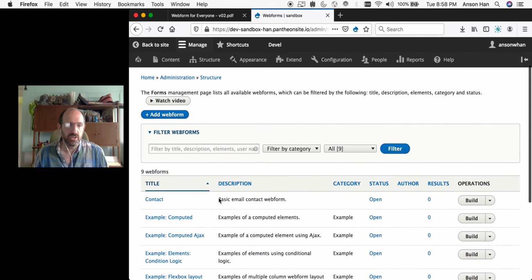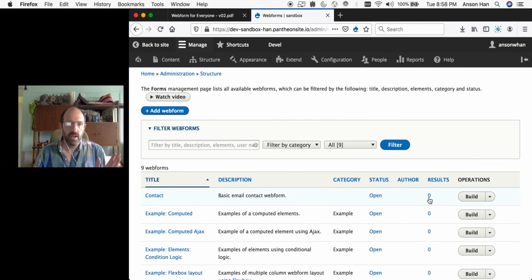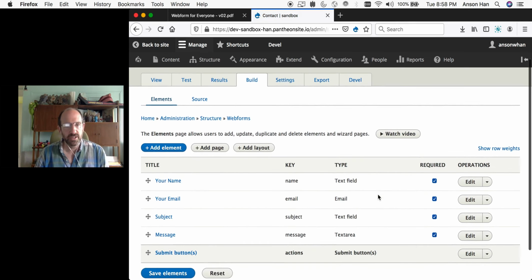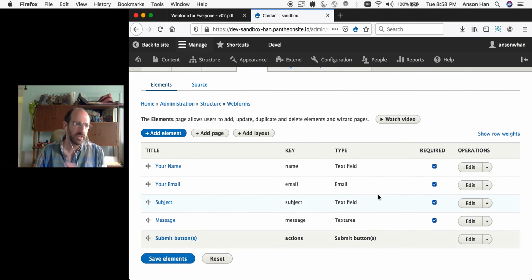So I have a clean install here, and I'm just going to go to the contact form. I think people are kind of familiar with this type of contact form. It's very similar to what comes in the core contact module, but this is provided by the Webform module. And for this demo, I just want to add a company field to this form.